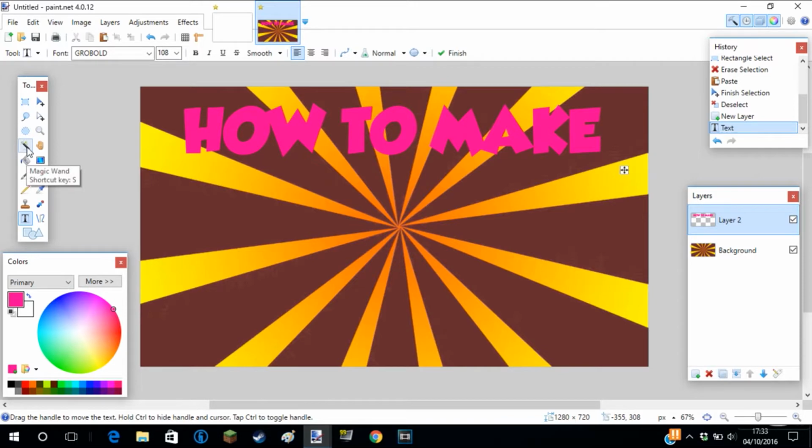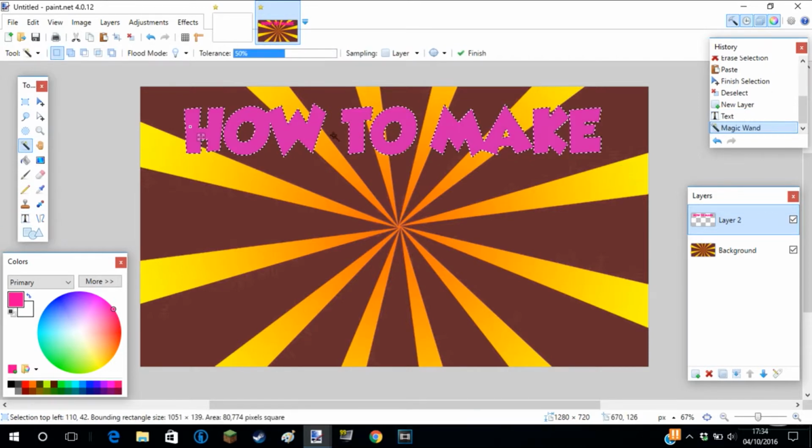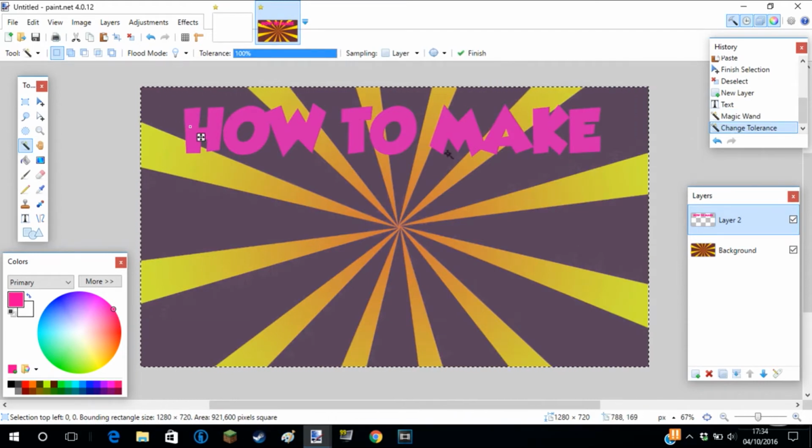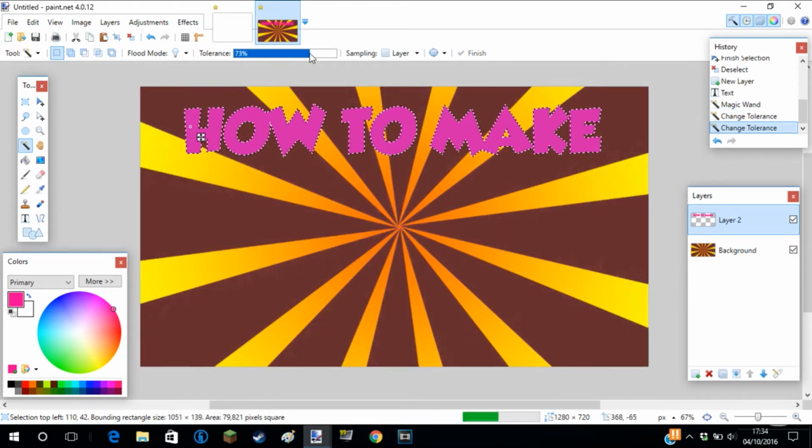Next, I press the magic wand, and basically what this does is highlight the area. So if you hold down the shift key and then select it, it will highlight all of the area which is on that one layer. So for layer 2 it's all pink, so everything that's pink is being selected. You can change the tolerance, so as you can see, the different tolerance makes the different amount that it selects.